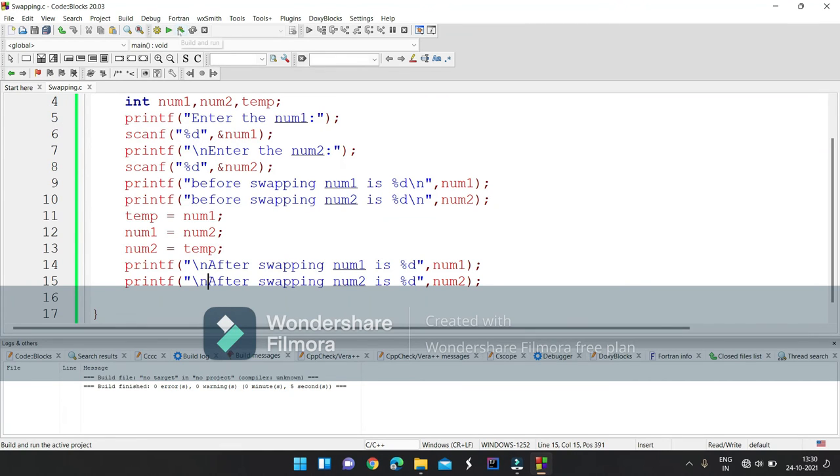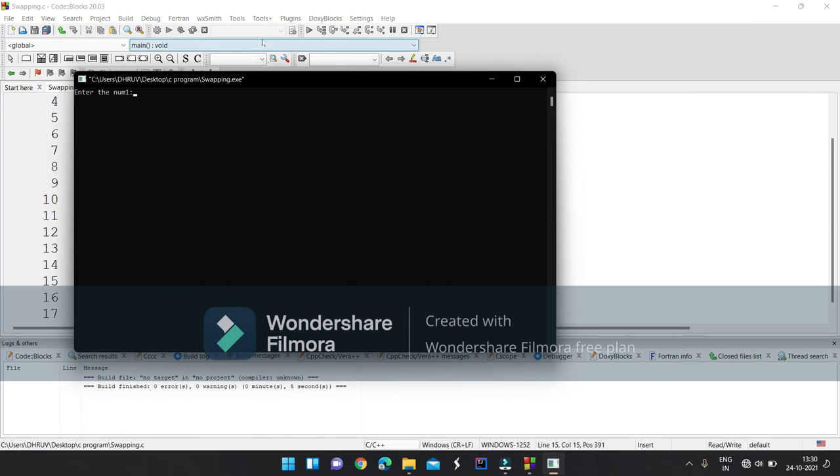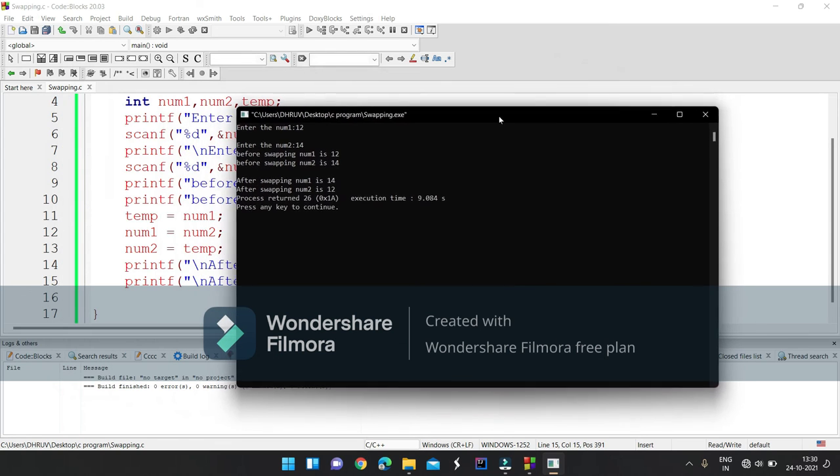Now again we will run this program. Okay, now enter the number. We enter 12, and for num2 we enter 14. And see, before swapping num1 is 12, we entered 12, and before swapping num2 is 14, we entered 14. And after the logic, after swapping we can say num1 is 14, and after swapping num2 is 12. So that is our swapping program.